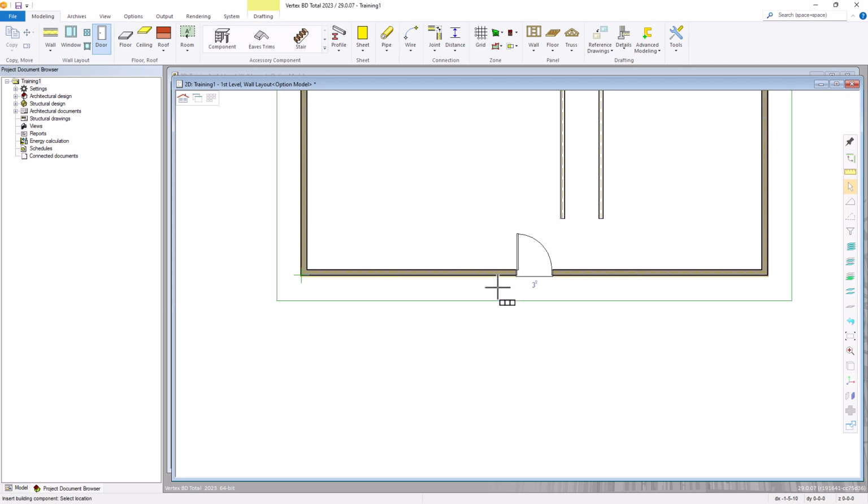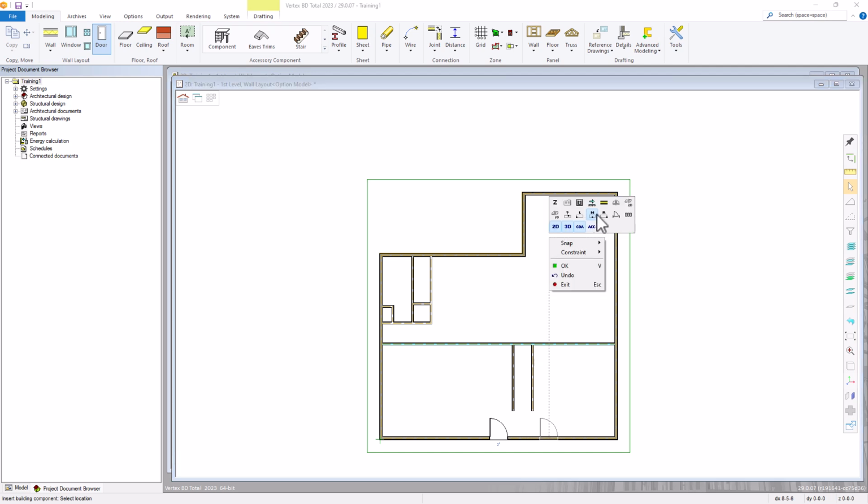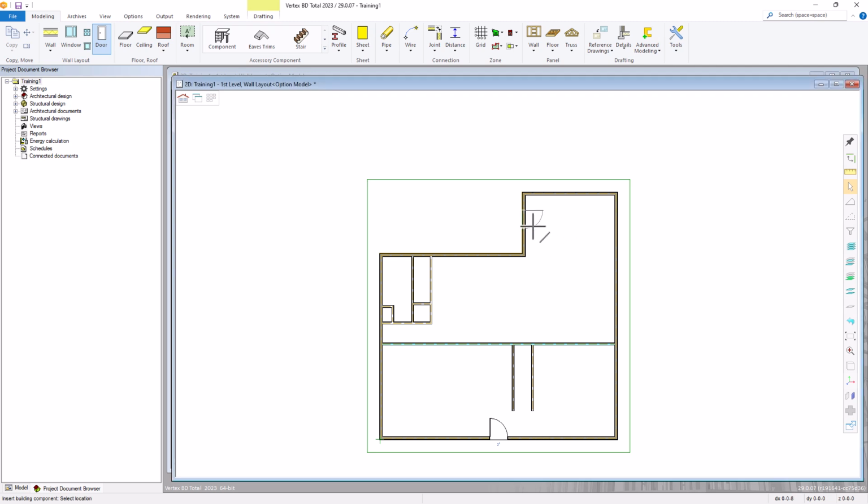Now we're going to add a sliding glass door back here. We're still in the door command. We don't have to hit escape. Now what we want to do is change the wall. So we'll right click, bring up that menu and select wall. Click on that wall. And now we have the door linked to that wall.